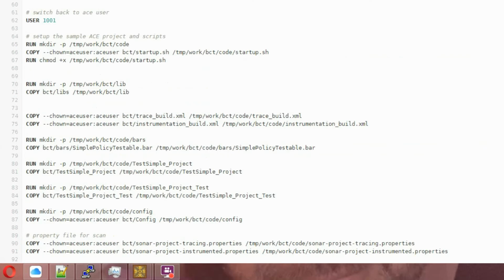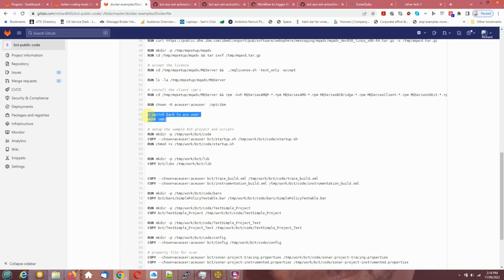Which gives us our MQ client, and then we're going to make it usable from our ACE user, which is the user that our base IBM image was wanting to set up. So once we've gone through that base image, we kind of want to go back to the original state as far as the user that was being used. So we're going to switch back to our ACE user, just so that we're consistent with what IBM set up.